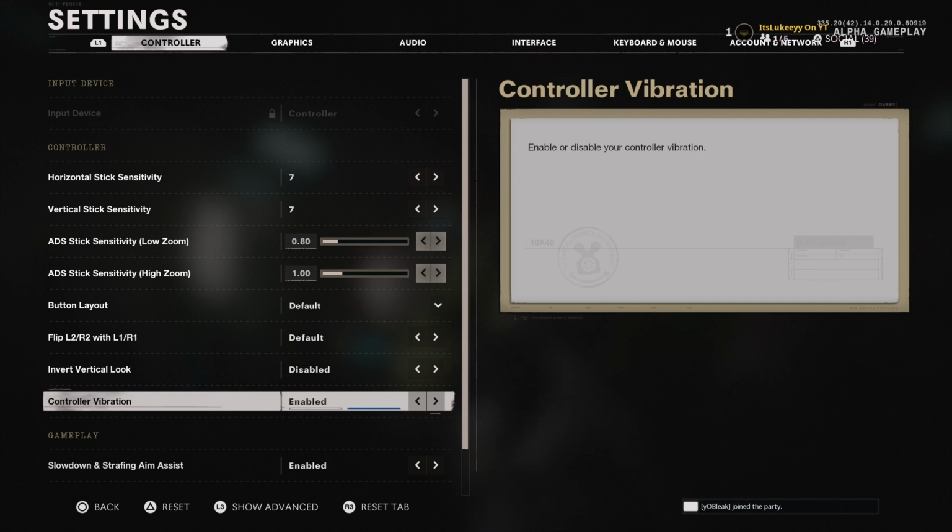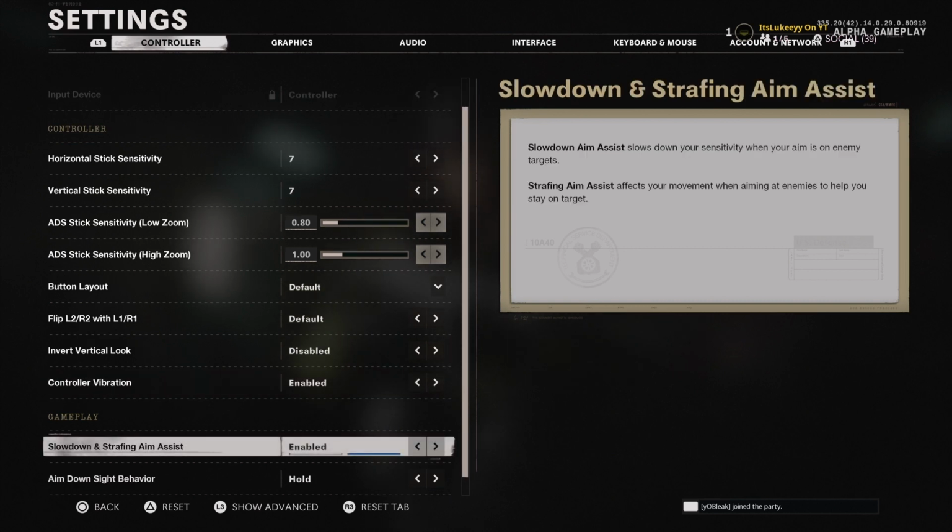Controller vibration is up to you. I like it on because it makes you feel like you're more in the game, and it just feels a lot better in my opinion. When you're shooting, it vibrates, so it kind of just feels like you're more in the game in my opinion, and I do think it kind of helps with controlling recoil for some reason. I don't know what it is, but when I have it on, I seem to be able to do a lot better. I don't know why, but that's just me.